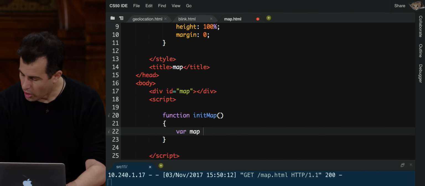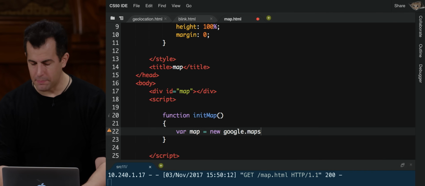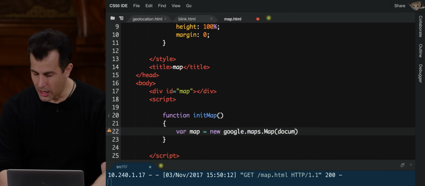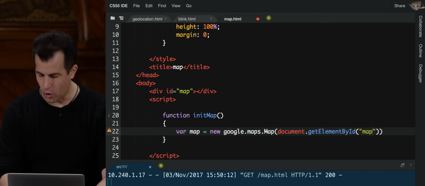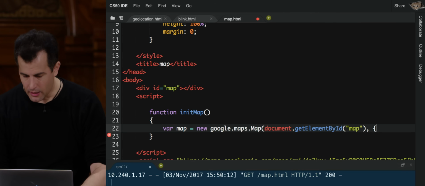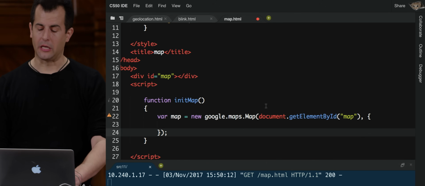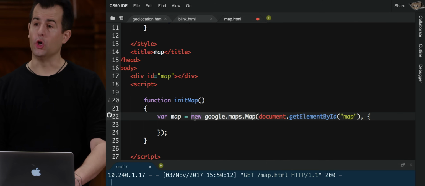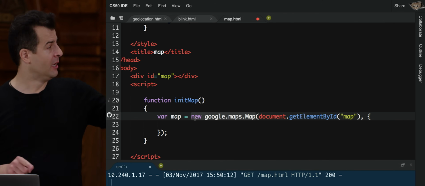Let me declare a variable called map that takes on the value of a new google.maps.Map of document.getElementById("map"), and then pass into that a special object. So we'll see what this means in a moment. The syntax here is a little funky, but this line of code I only knew by reading the documentation for Google Maps. Google Maps told me, if you want a new map, type this.